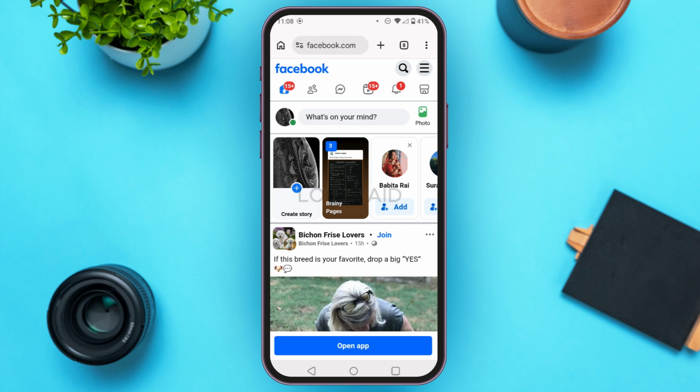Once you do that, you'll have to submit the government issued ID. Make sure to submit the clear photographs. You can submit driver's license, passport, etc.